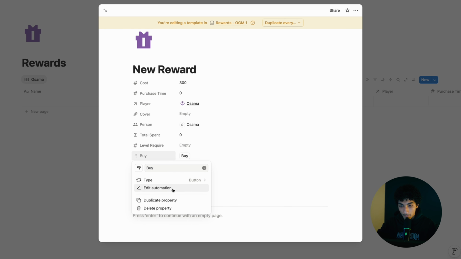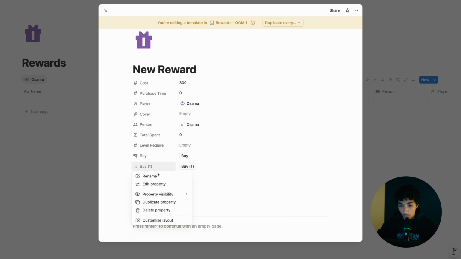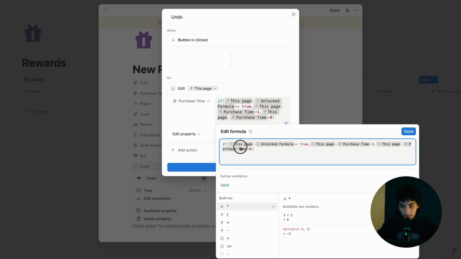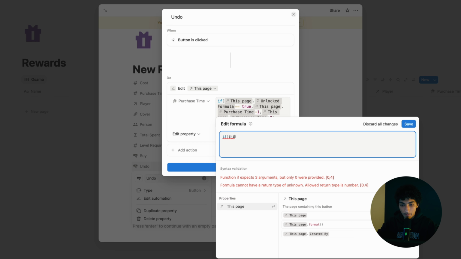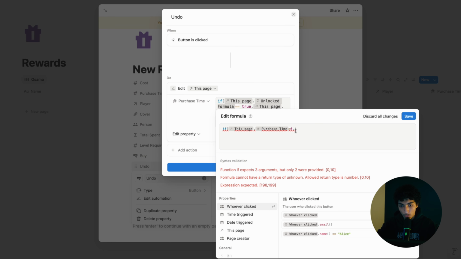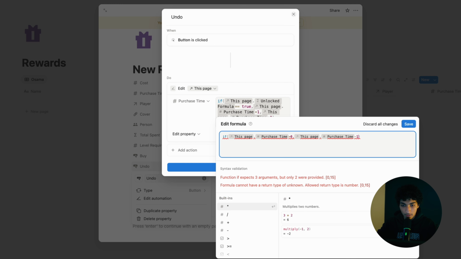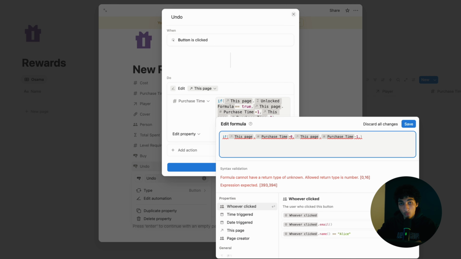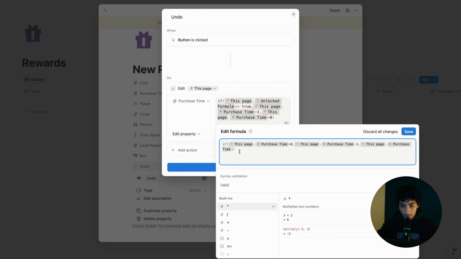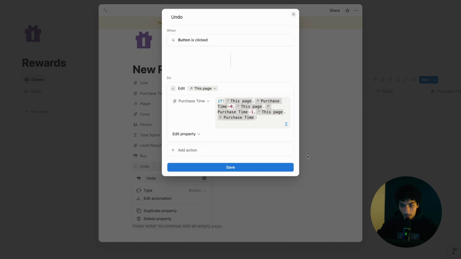Next up, let's add another button, which is the undo button. And we also need an automation for this one. This time, if this page dot purchase time is bigger than 0, you can subtract one to undo. So what I mean by that is this page dot purchase time minus 1. So if it's bigger than 0, we can subtract, but we can't go negative. So this page dot purchase time, that's all of it.